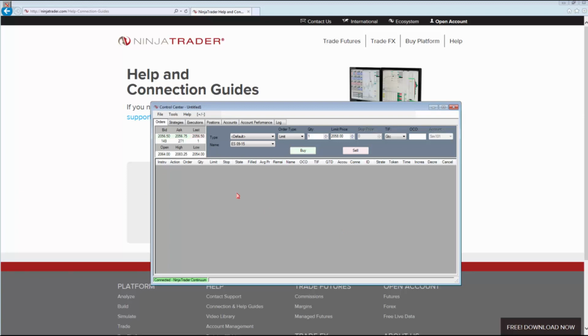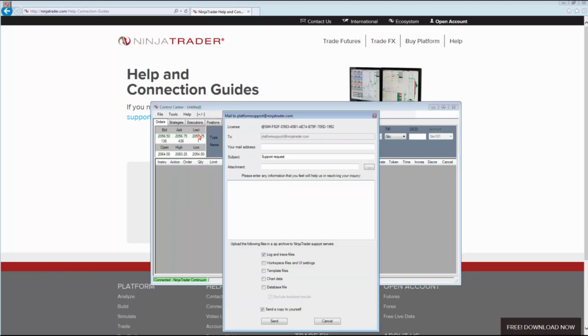So if you pull up your NinjaTrader Control Center, go back to the upper left-hand side and click on Help one more time. All right, so third option down says Mail to Platform Support. So I will go ahead and click on that option. And what it's going to do is it's going to bring up this support request. And here you'll fill out your email address. Again, make sure that is entered in there correctly so that we can get that email back to you.